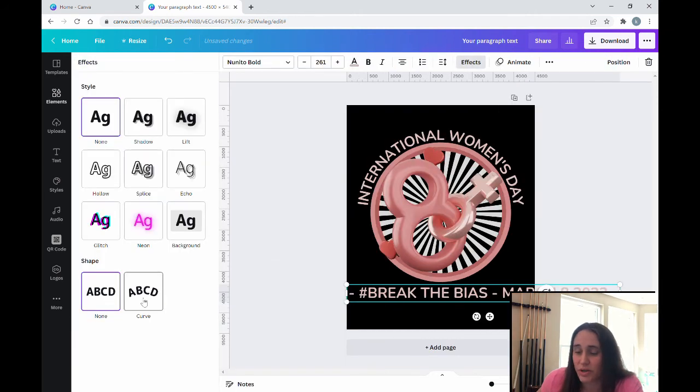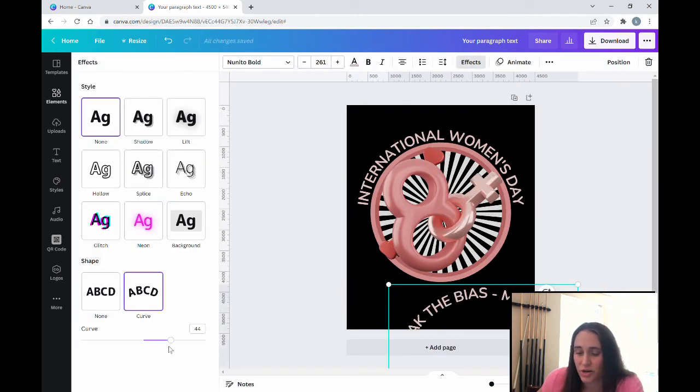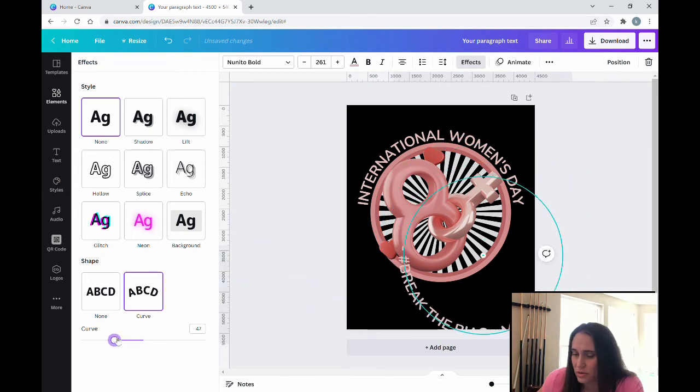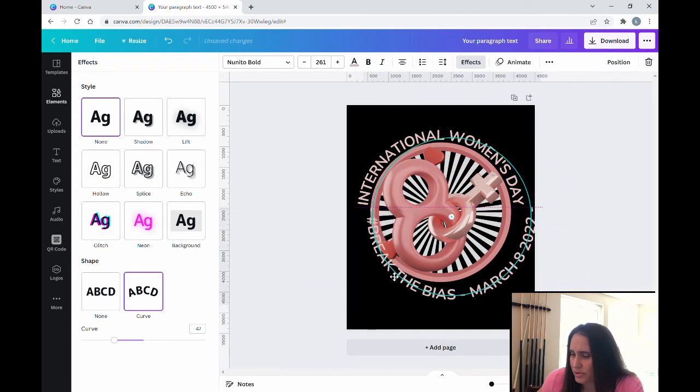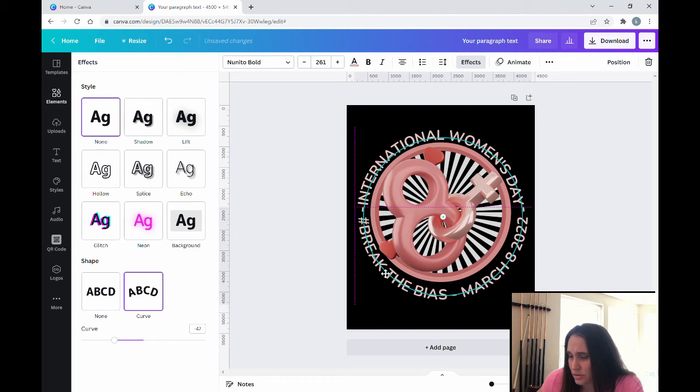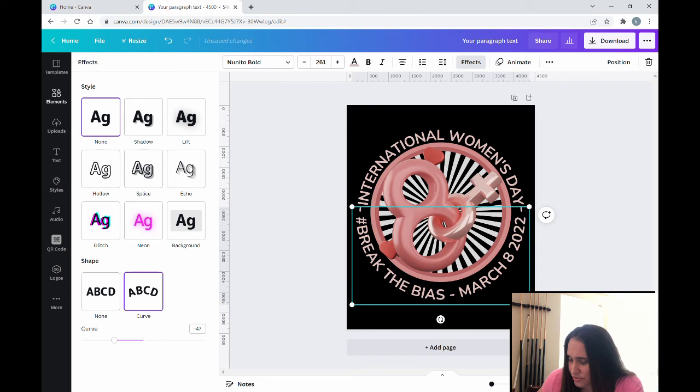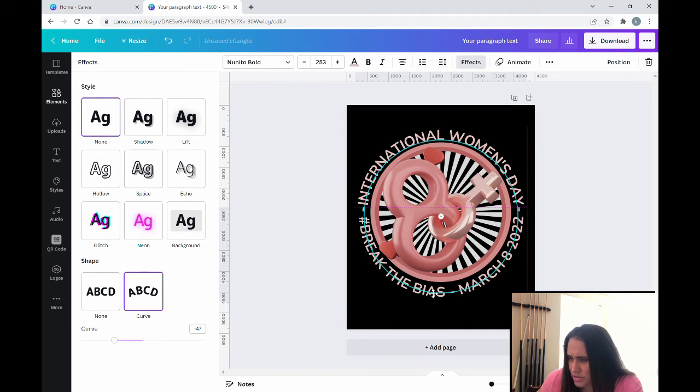So effects, I'm gonna go ahead and curve it, and to make it curve the other direction, I'm gonna slide this over the other way. And I'm gonna bring this over here. Perfect. So I'm gonna need to make it a little bit smaller, it looks like, otherwise I'm gonna be overlapping just a bit. So for this, we're gonna make it just a little bit smaller. Bring it back out.